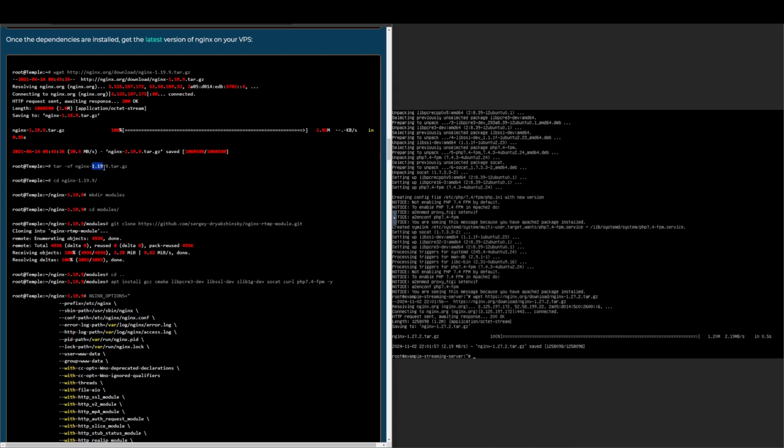Now you're going to have to modify this depending on the version of nginx that you downloaded. So I'm going to go ahead and just type it out for you here. It's going to be tar -xf nginx-1.27.2.tar.gz. Going to hit enter.